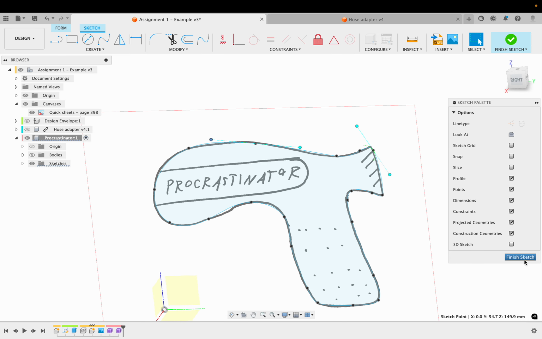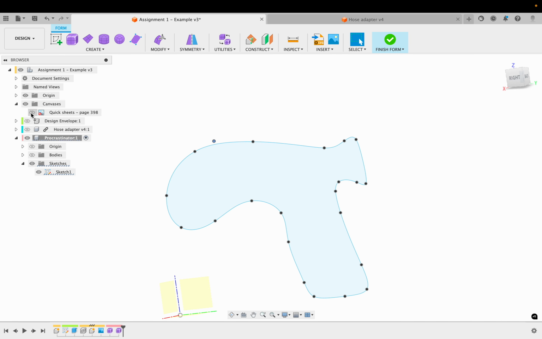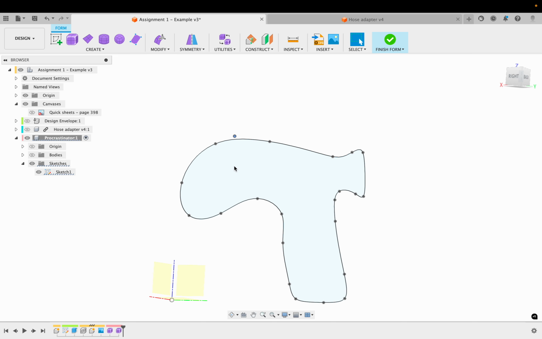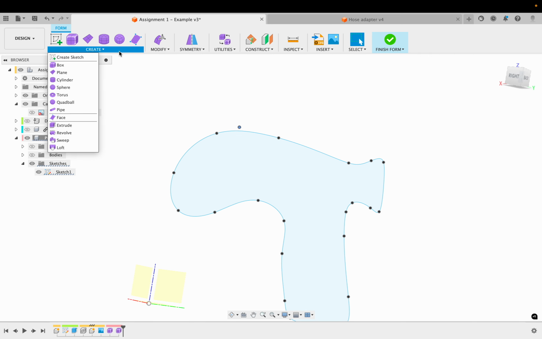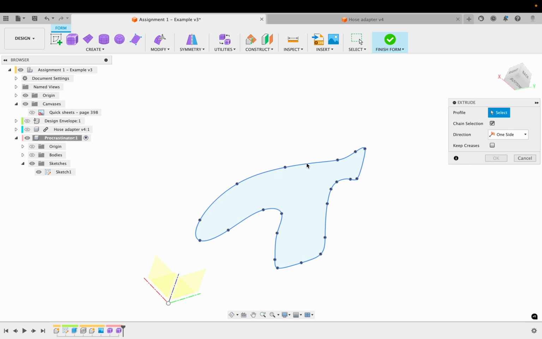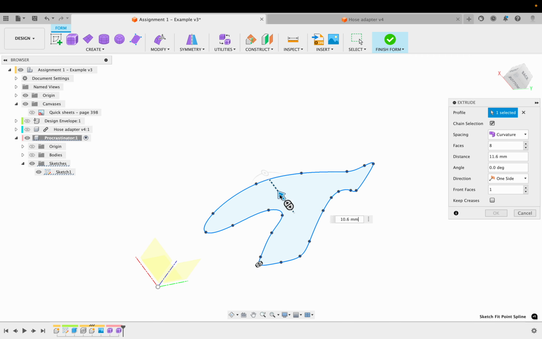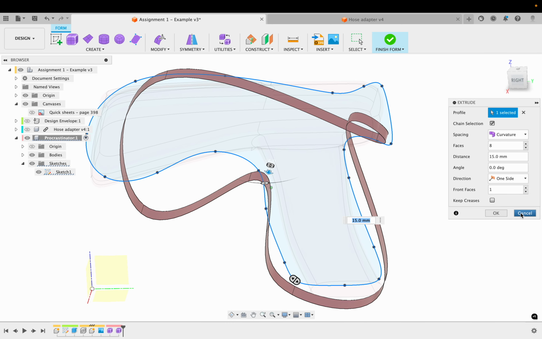Okay, finish. So now I have a sketch. My sketch is here, right? That's my sketch. And now I'm going to use that sketch as basis for a shell or a freeform model that's just based on surfaces. So I think I'm going to use extrude. Let's try it. So I'm going to select that profile, and I'm going to extrude it like this. Perfect. Oh, it did something funny.